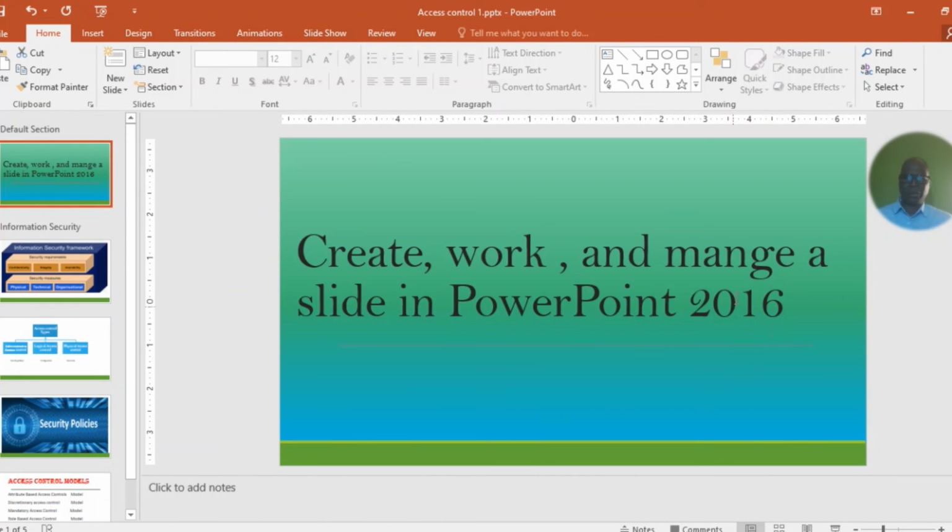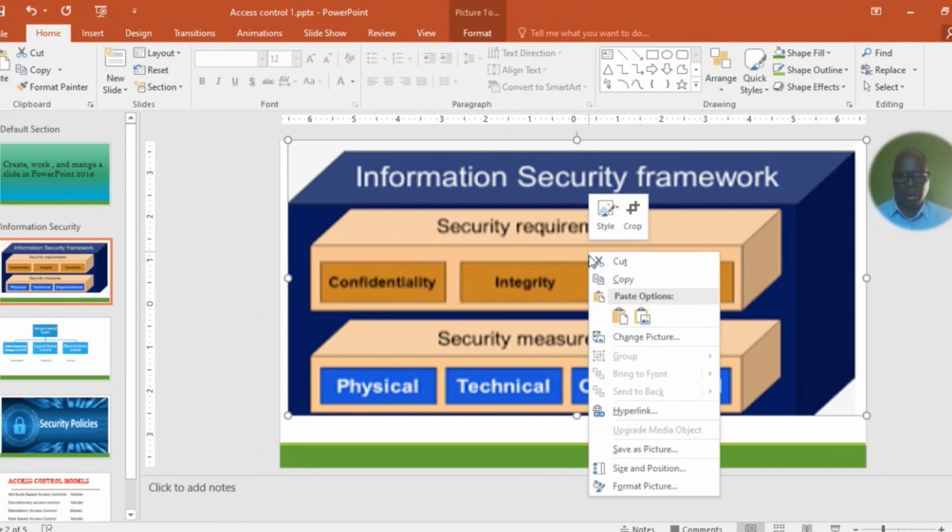So as you can see, I was able to change the color of the background of the first slide, but I can apply it to the whole PowerPoint. It's up to you what you want to do, and this is how you create, manage, and work in PowerPoint 2016.